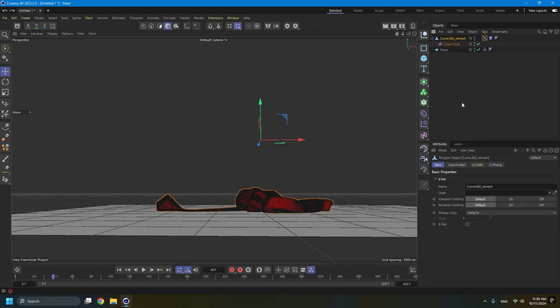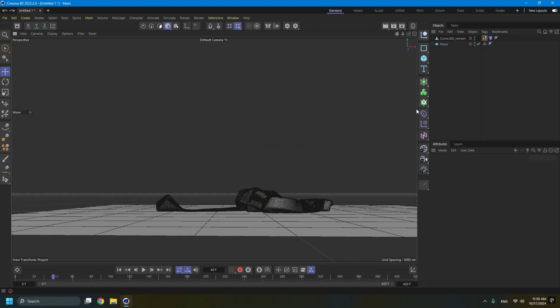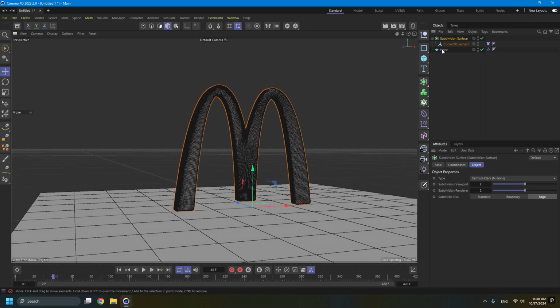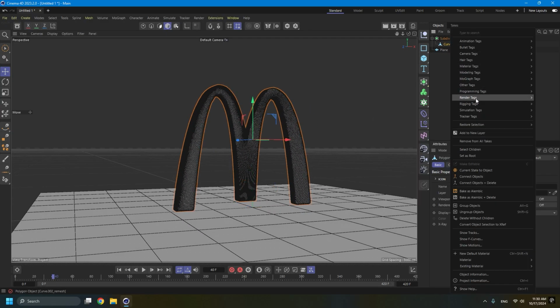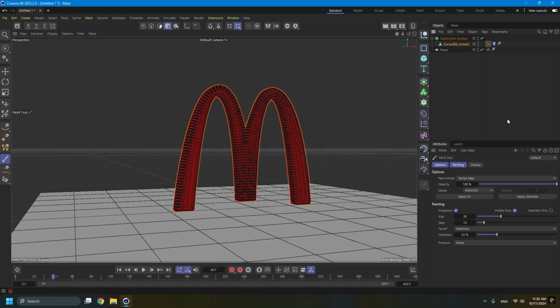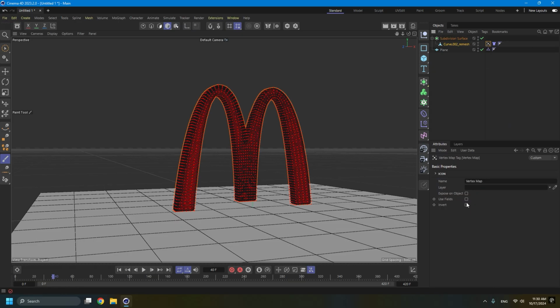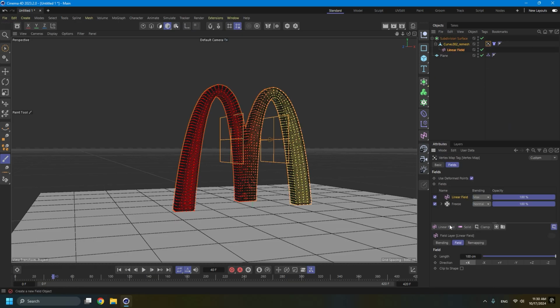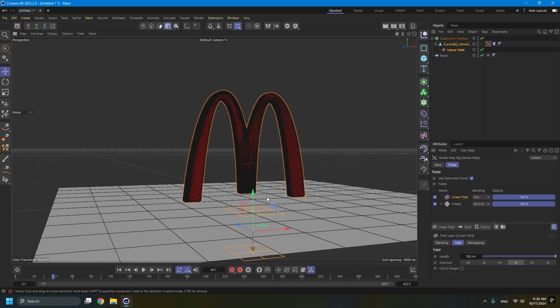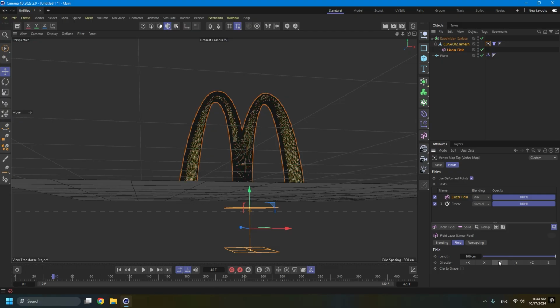So we are going to undo this because we need to make our subject editable. So we are going to apply vertex map first before applying the subdivision surface. So we add the linear field in vertex map and we animate a linear field first.